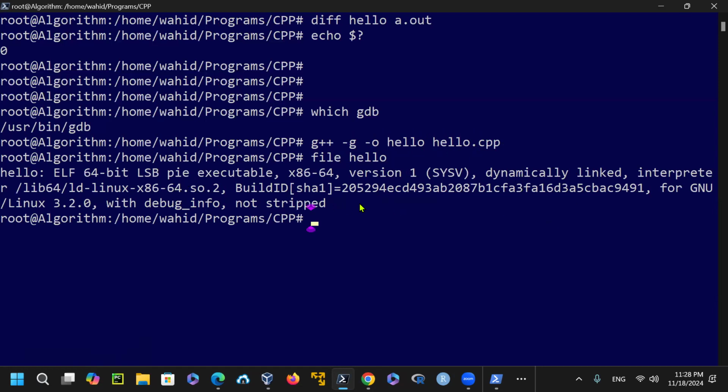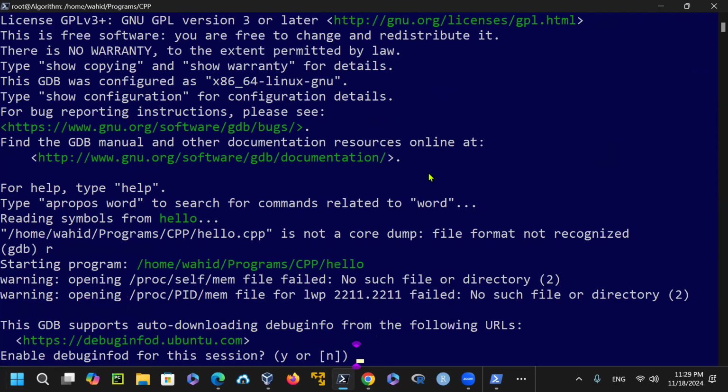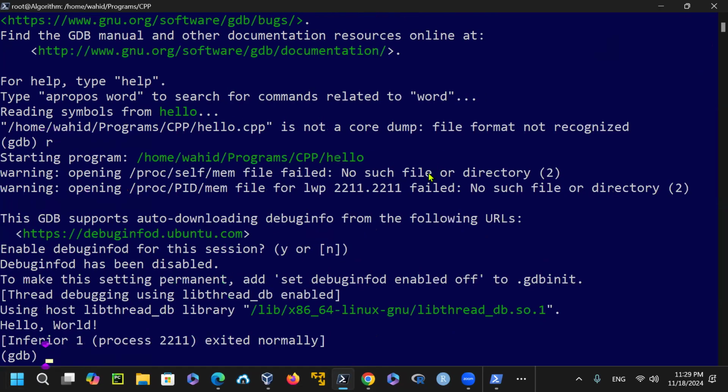Dynamic link library. So now I can say gdb, you see the debugging info right here. So gdb hello, if I want to get the source code in hello.c++. Now GDB opens up, and you can see the program is loaded. And if I say run, it is going to run and say hello world.